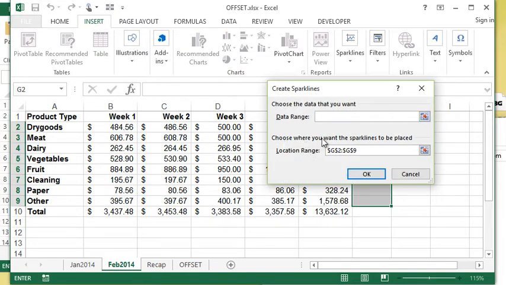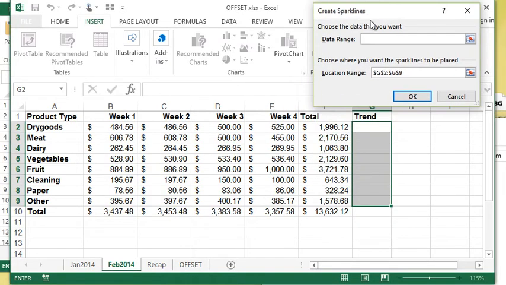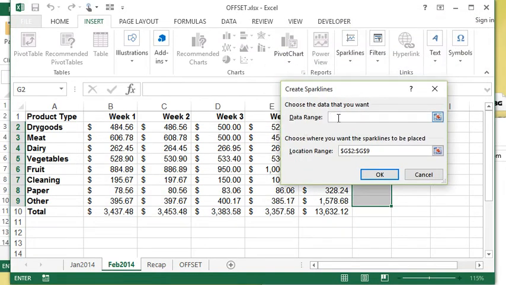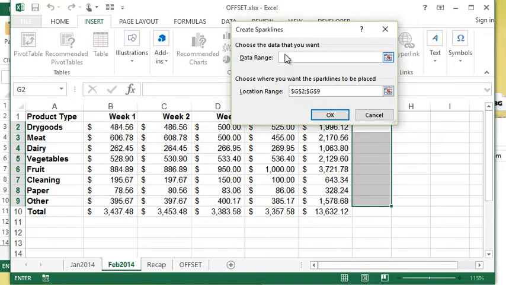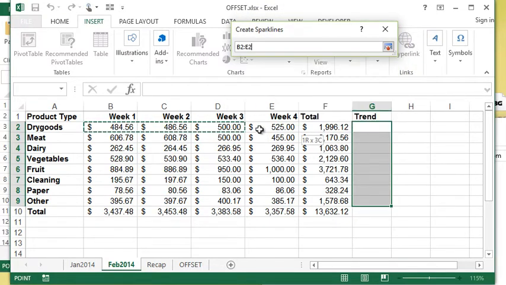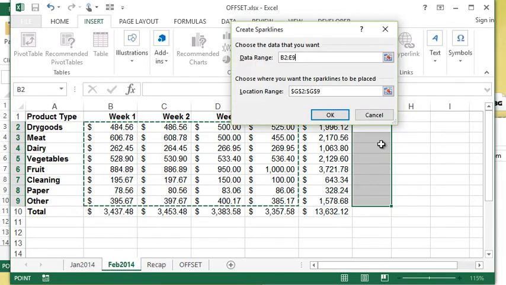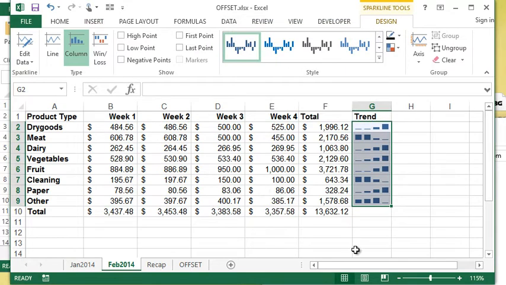It asks me where I want the Sparklines to be placed, and it's already picked that up because I had selected it beforehand. The data range, however, is not picked up. So at that point, with my cursor in the data range, I'm just going to tell it I want the week 1 to 4 stats, and then for each of these rows corresponding to where I want to put the Sparklines. When I press OK, it automatically puts in the graphic indicators.